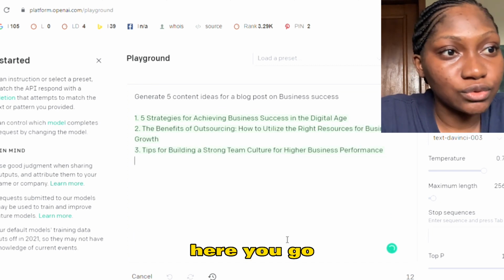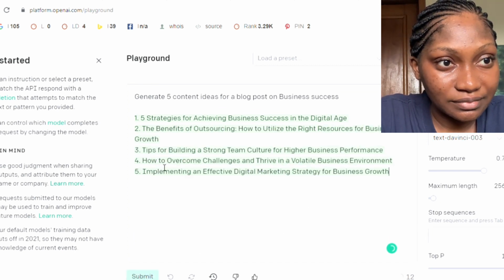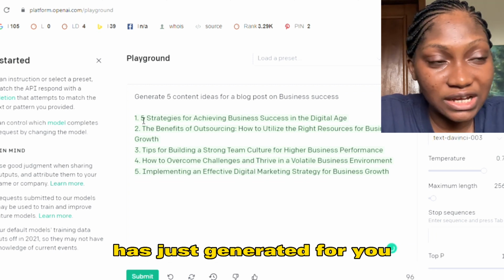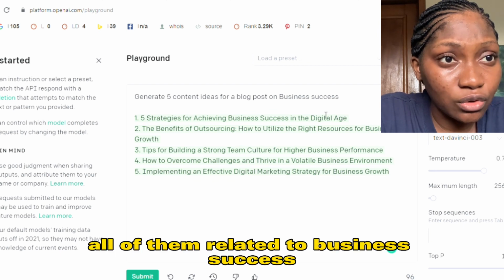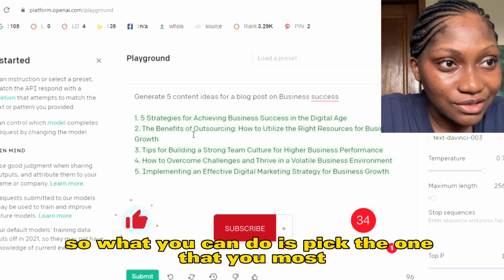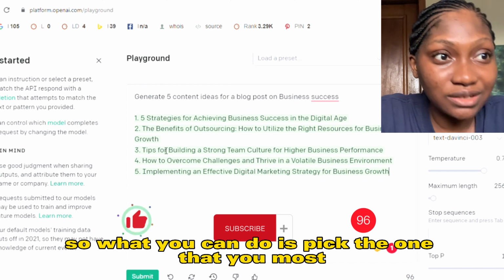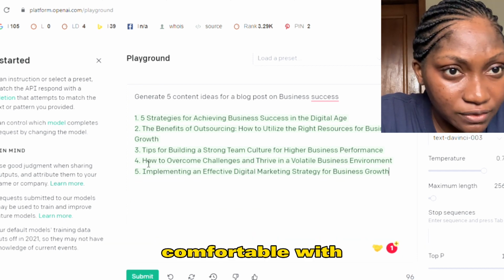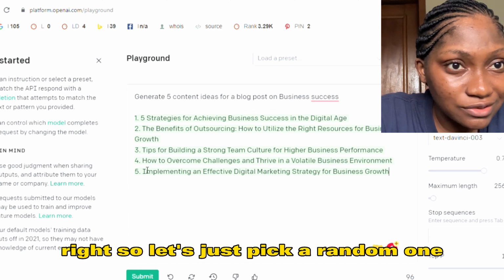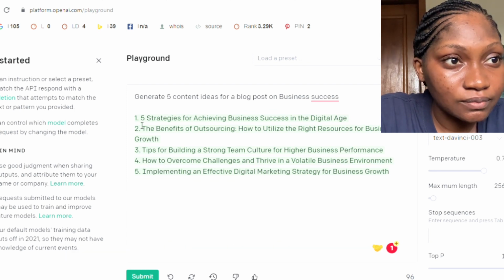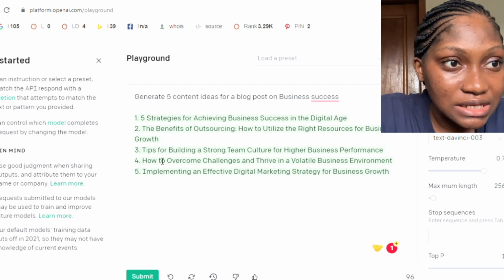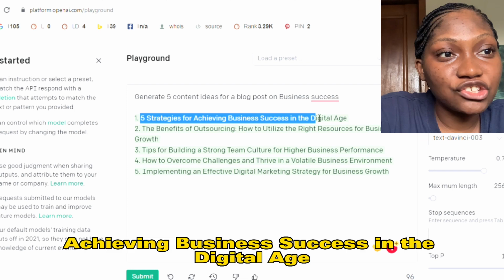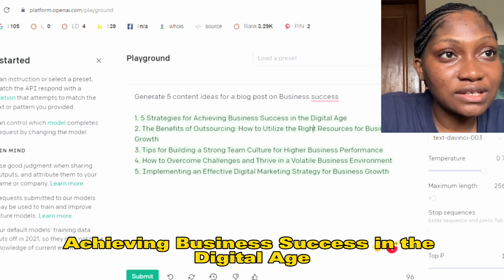here you go. These are 5 ideas that ChatGPT has just generated for you, all of them related to business success. So what you can do is pick the one that you are most comfortable with. Let's just pick a random one. Let's just say 5 strategies for achieving business success in the digital age.